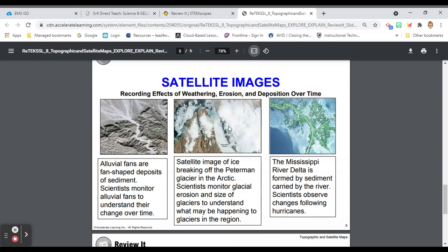Another thing you can use satellite images for is you can actually see ice breaking off the Petermann Glacier in the Arctic, and they can monitor that over time without ever actually going there. Scientists monitor glacial erosion and size of glaciers to understand what may be happening to glaciers in the region because of global warming or climate change.